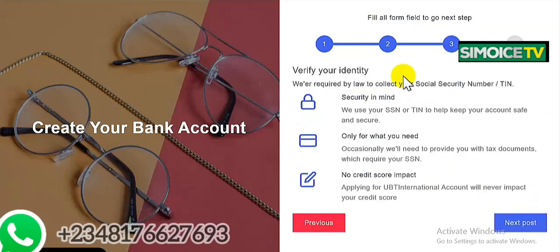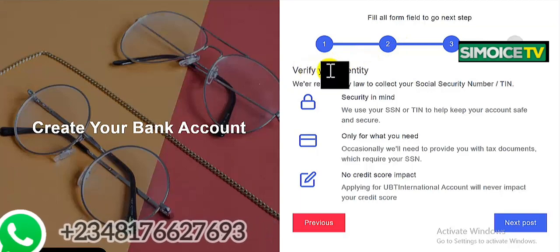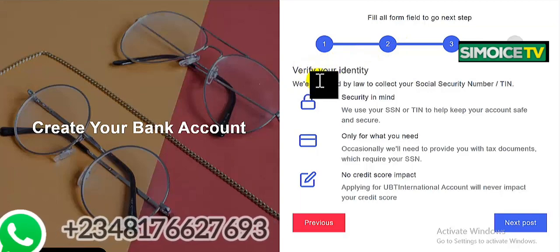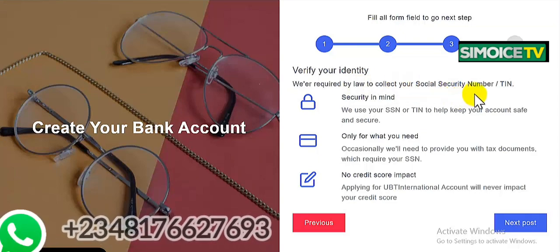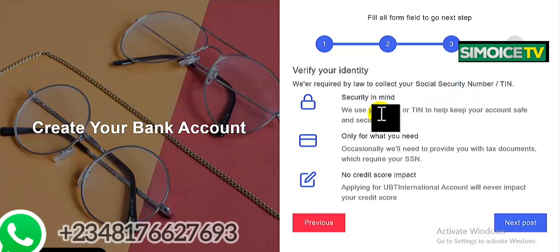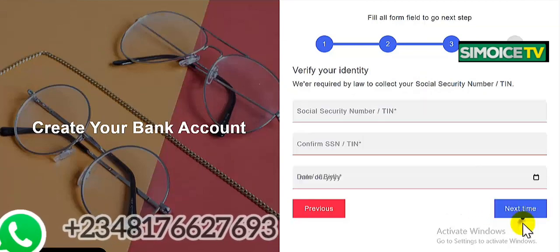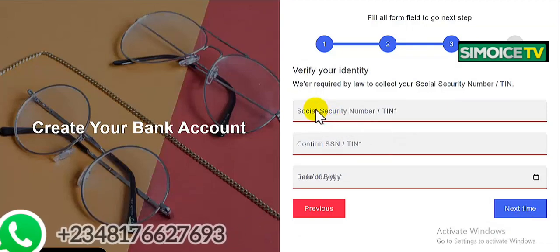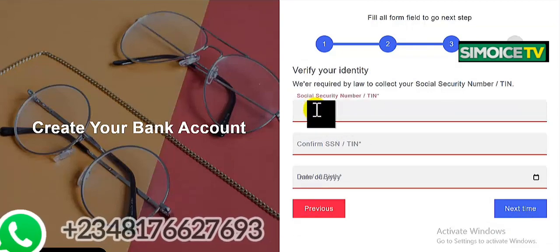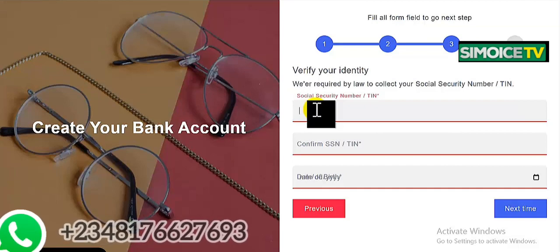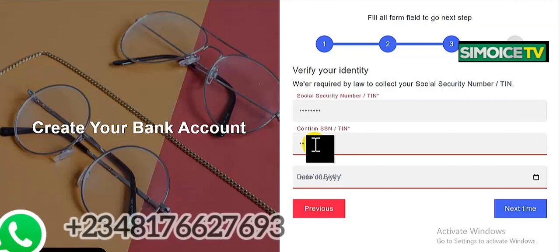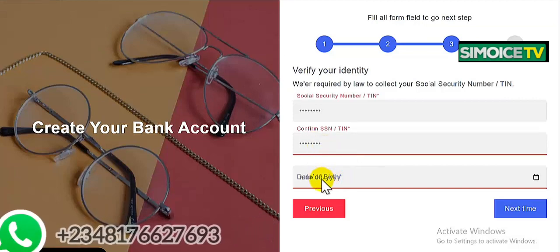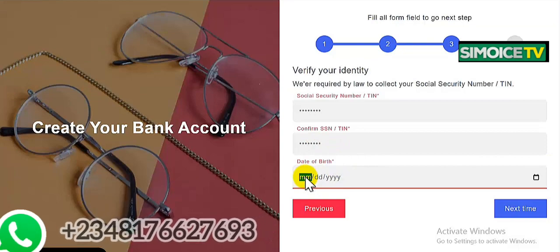In this section, as you can see here, it says verify your identity. You are required by law to collect your social security pin. So you have to provide your social security pin over here now. We'll have to click on next. Type in your social security pin. Let me just type this now. I will have to confirm what I just typed in there. Then you have to put in your date of birth.